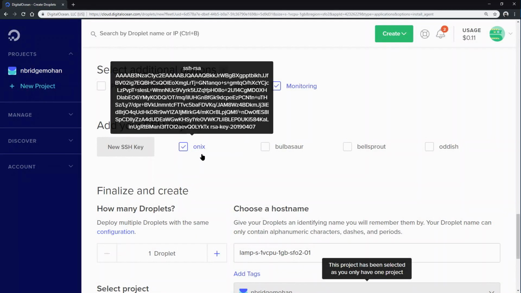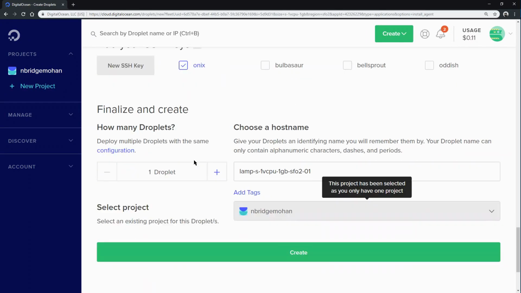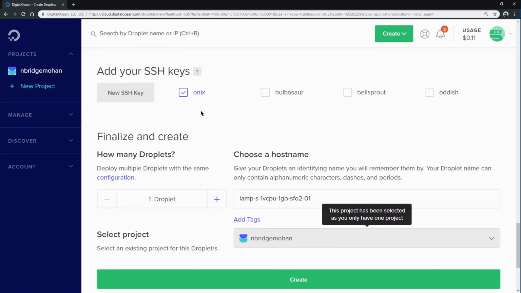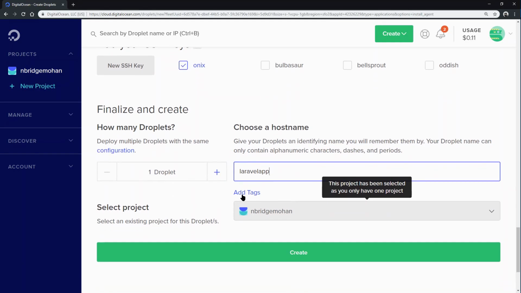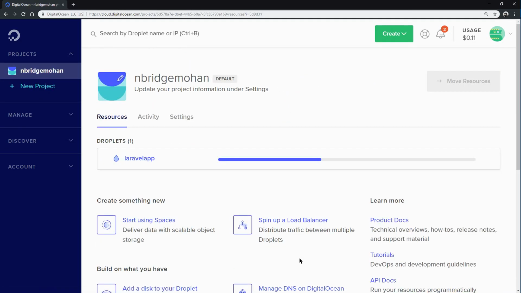Great, so we've created our public key and we've given it a name. You don't have to give it a name, just come up with something random, it doesn't really matter. Then we're going to give our droplet a name, so let's just call it Laravel app. Then we click on create. This process takes about 2 to 3 minutes to complete, so I will check back in a moment.